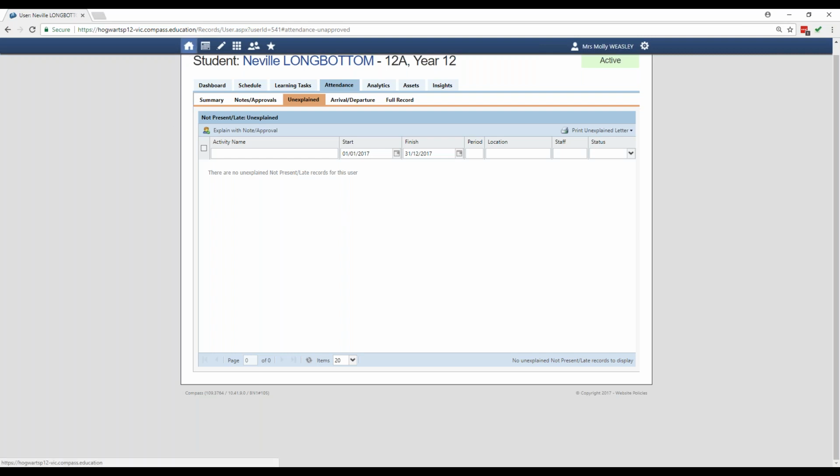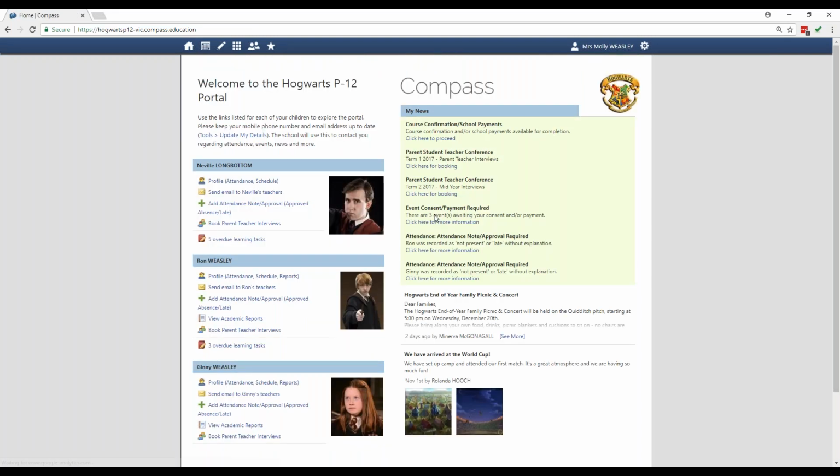So let's go back to the home screen. And now we'll look at how to add a note for an upcoming absence. So for example, you might be going on a family holiday and you want to put that in ahead of time. So to do that, you will go to your child's profile details over here, and you'll click the Add Attendance Note Approval option.